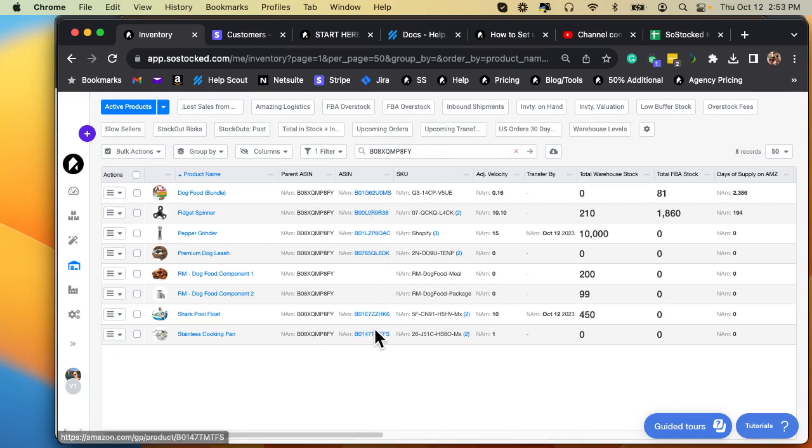Now the parent ASIN is obviously pulled in from Amazon. You can technically override that parent ASIN if you'd like, but we recommend that you don't do that because the parent ASIN is an Amazon catalog categorization feature, but that's just to help you organize your inventory here.